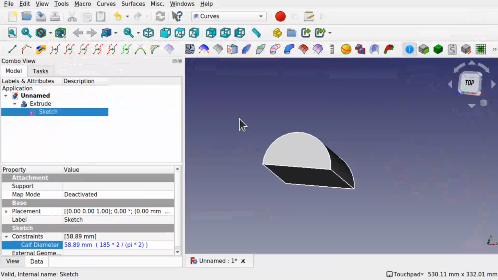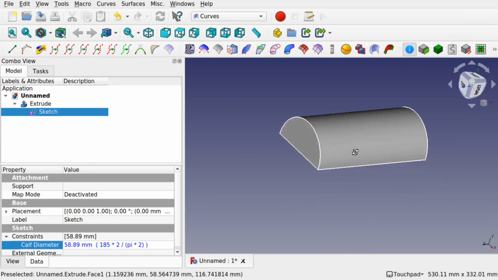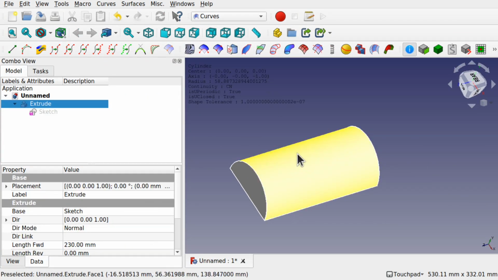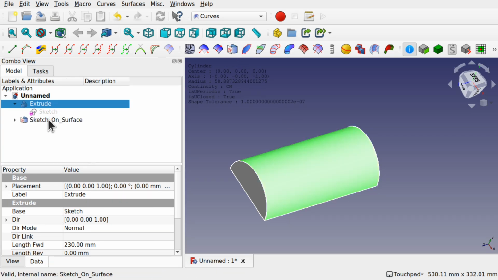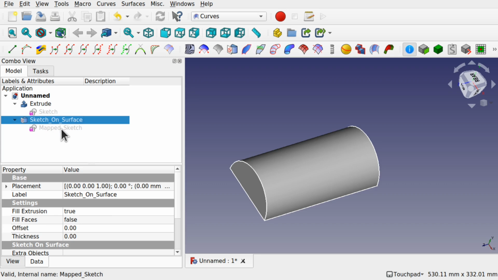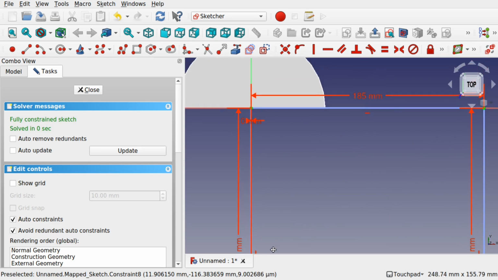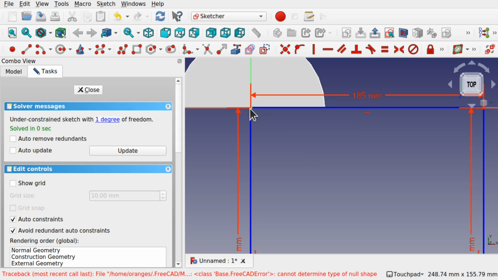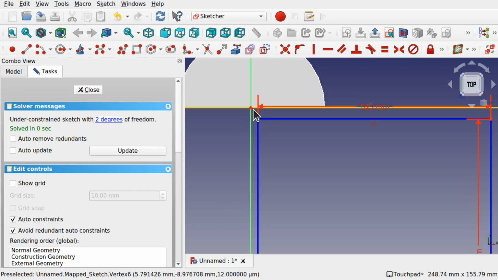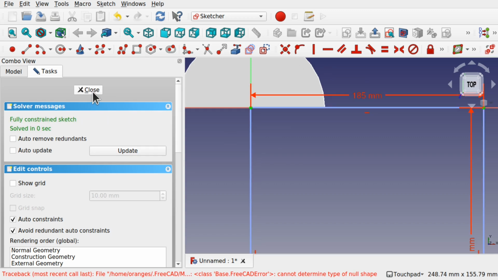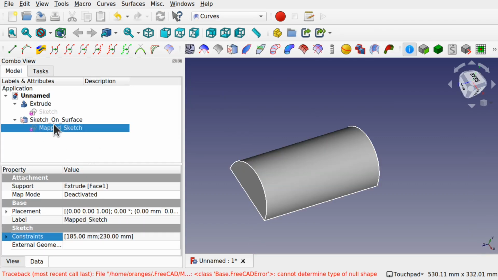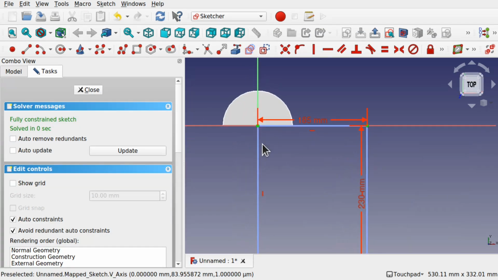So what I'm going to do is, we're on the Curves Workbench. We're going to look at this face. We'll click that face and extract it out and sketch on surface. So now we've got 185, 230, and we've got some odd dimensions in here that set it away from this point, which we don't need, which I'm going to remove. And we now will place that point on that point and hit close. So we've got the map sketch there, and we'll hit close. That's it. So we've got our sketch there.